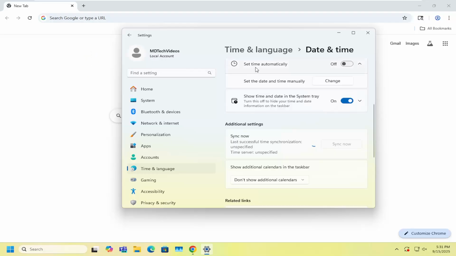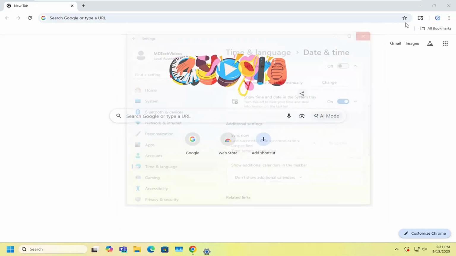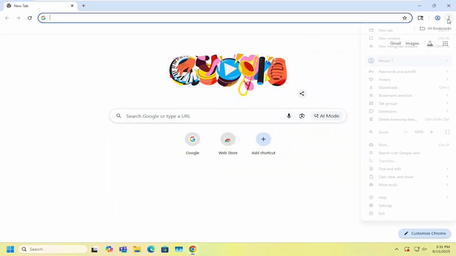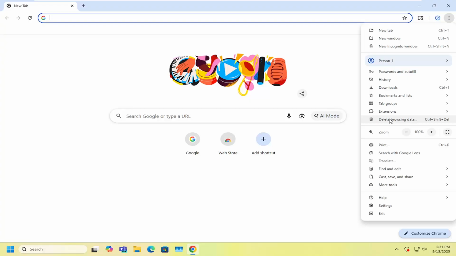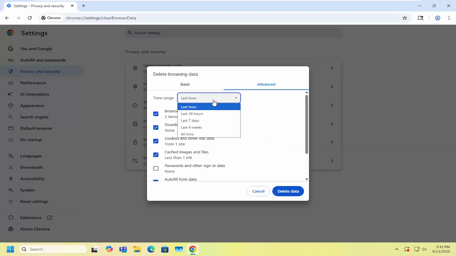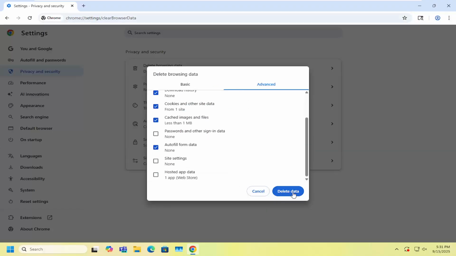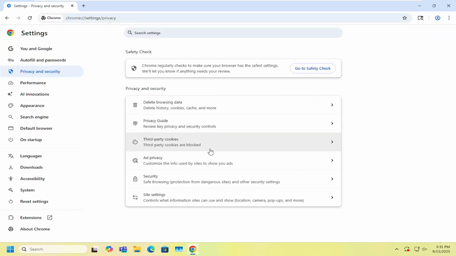You can also attempt to clear your browser data, site cache, cookies, and other browser data as well by selecting the three-dotted icon up at the top right, select delete browsing data, and then select the time range of all time, and then select delete data, relaunch the browser, and then hopefully your issues should be resolved.